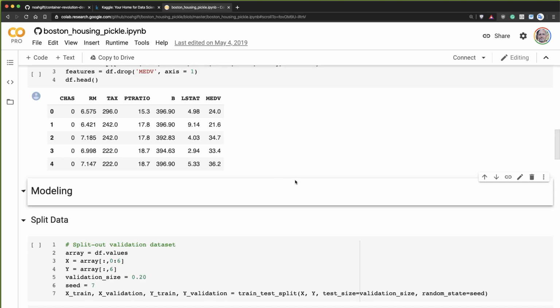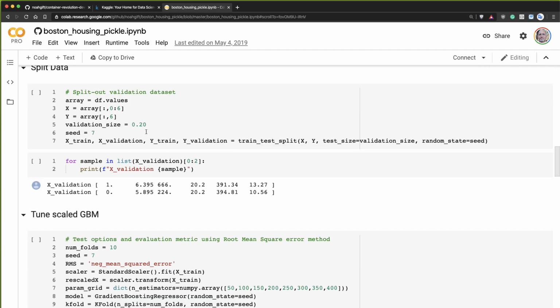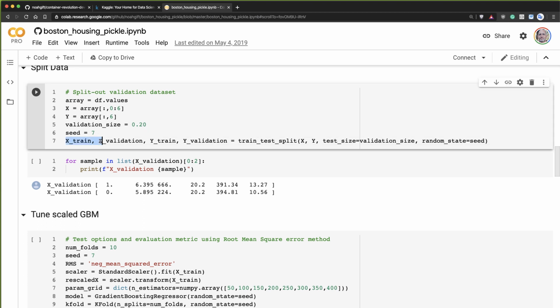Then I get into the modeling phase. All I do is get the X train, X validation, Y train, Y validation, and pull them out. With machine learning, typically you have training data, so you train the model on historical data, and then you test it on data that wasn't part of the training so that you can verify whether it worked or not.